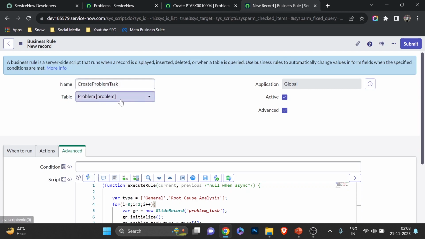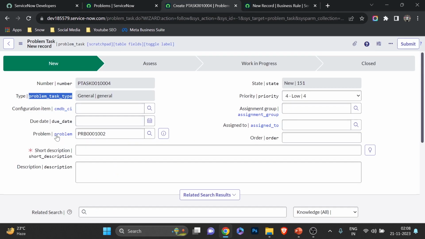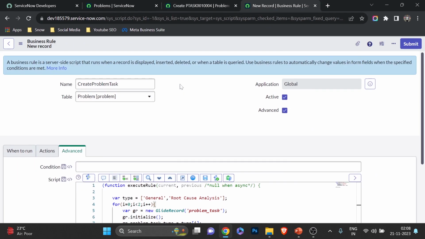That's why we were doing this in the problem table. Why are we creating this business rule in the problem table? Because we need the current problem sysID so that we can put the same inside this problem field. It's a reference field, and you can see it stores the parent ticket. So we are going to trigger the business rule from the problem table whenever the priority changes.